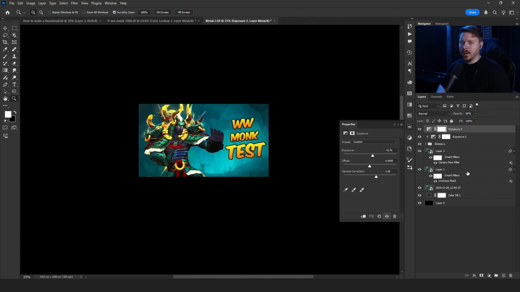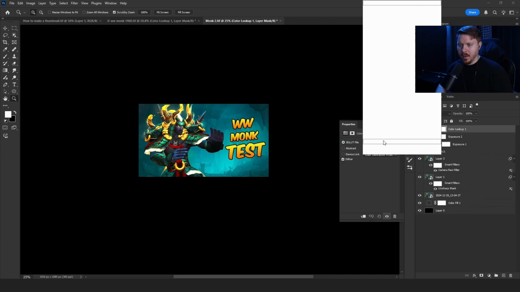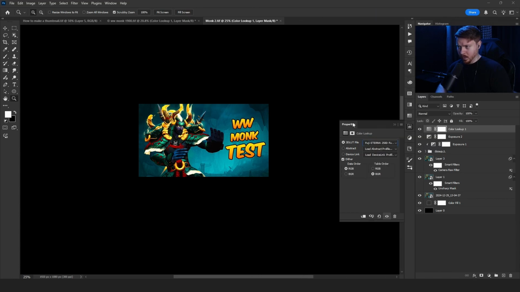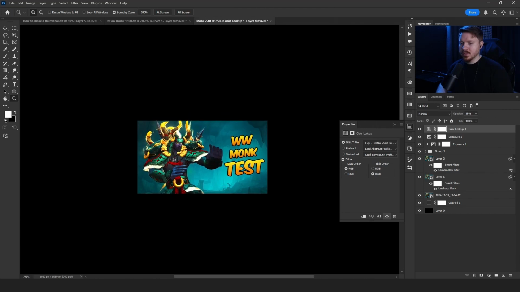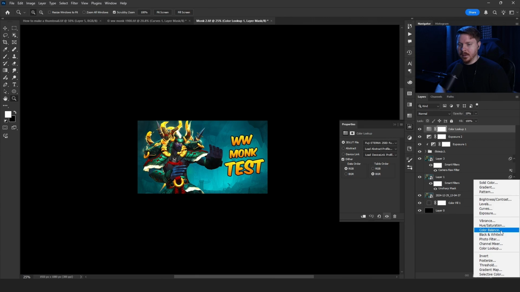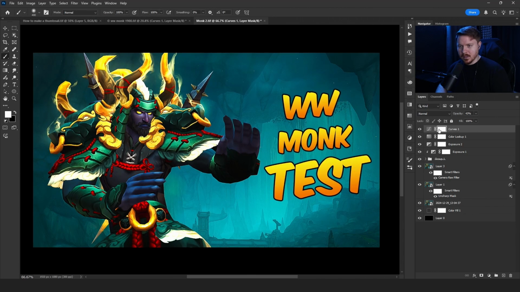Okay, so for like another global color grade, we can do color lookup and put that into one of these. Reduce the opacity to like 20% is pretty good most of the time. Okay, so for this one specifically, I added a curves adjustment layer and went down here like this, gave it a curve. This is a mask. It's white, so it's revealing everything.